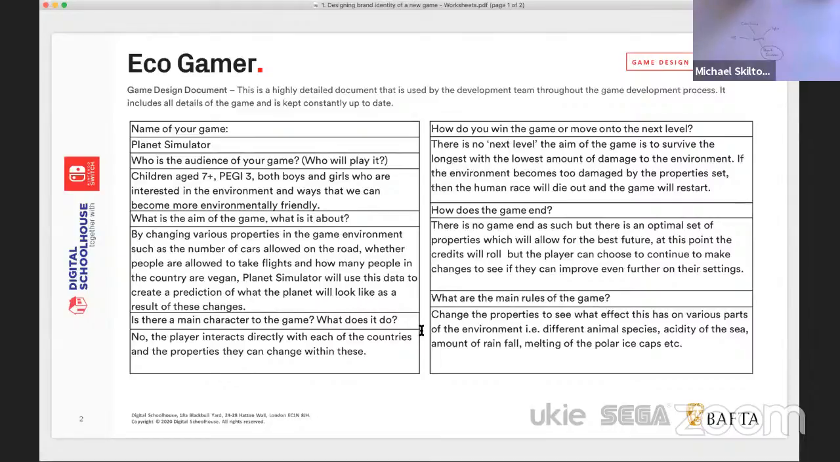Now, is there a main character to the game, or what does it do? No, the player interacts directly with each of the countries and the properties they can change within these. Okay, so in essence, I suppose that the only real character in the game is yourself, and you're almost playing this almost godlike, or perhaps this emperor of the planet, where you can make all of these decisions about the best ways in which you think to run, or the worst ways to run this particular planet.